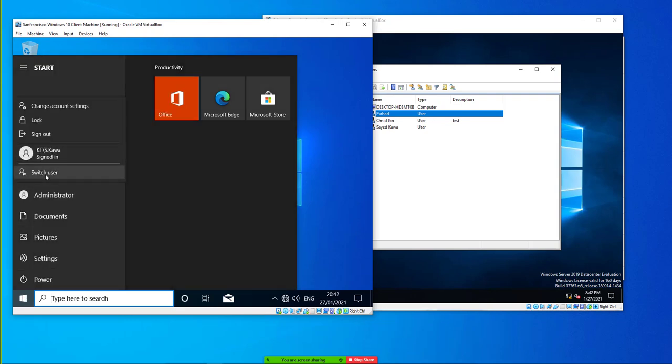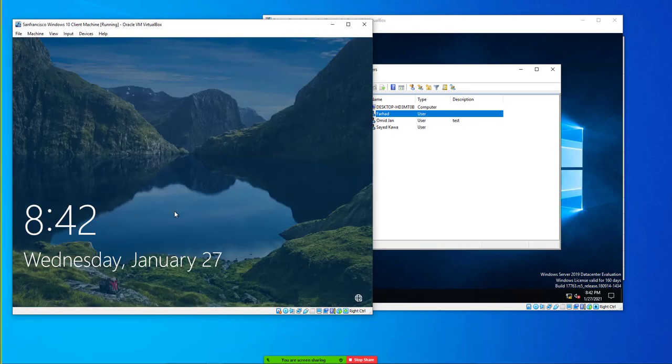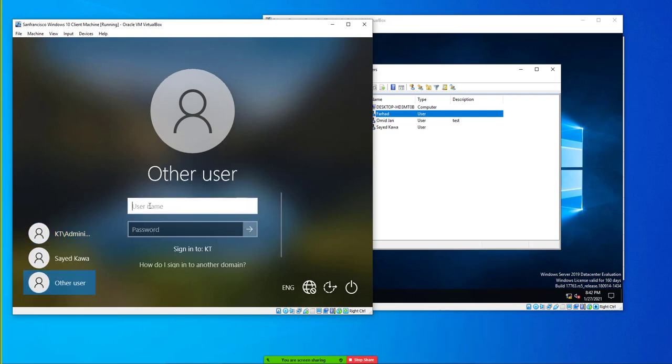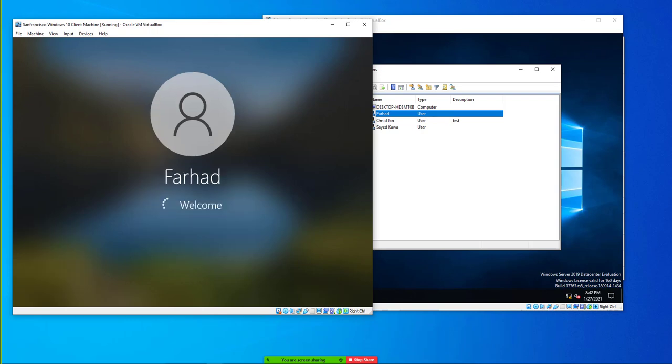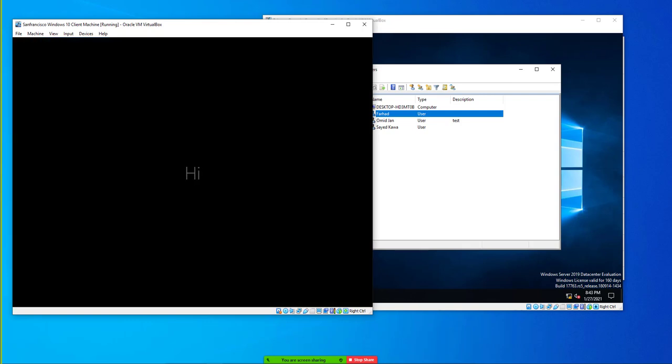So in here I will say sign out, and then when I come here I will say a.farhat, and I will type the password. So now Farhat will log in, and then we will see as a guest user what permissions Farhat has.